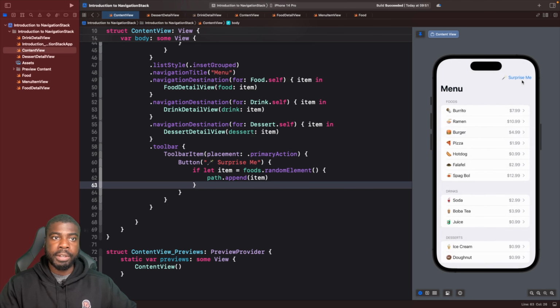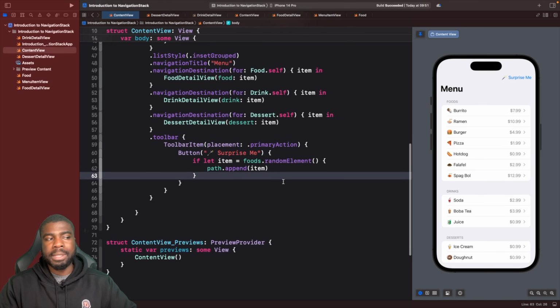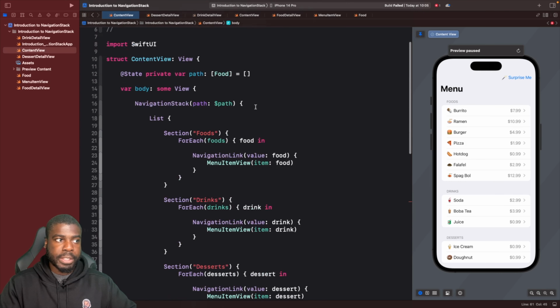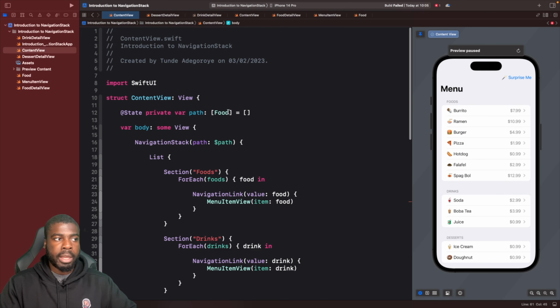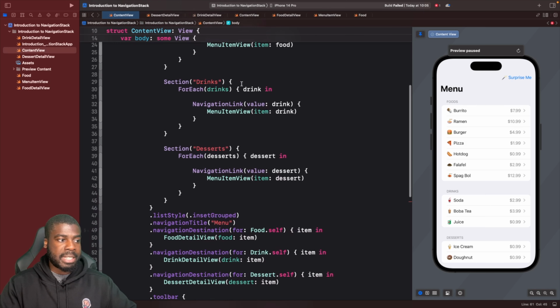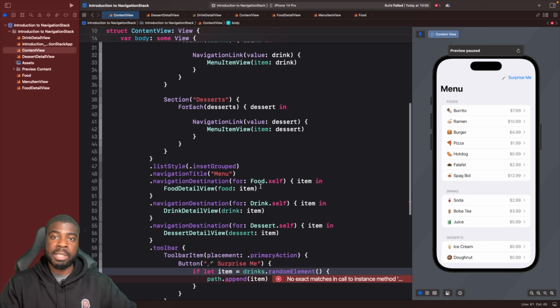You see here, burger. But what happens if I change this from foods to drinks? When I change this to drinks, it isn't going to work, and the reason why is because our type drink is not an array of food. The problem when you use a specific type like this is that you can only push or handle the navigation destination for that specific type. So if you have different types of data, how would you handle it where you need to trigger any one of these navigation destinations?